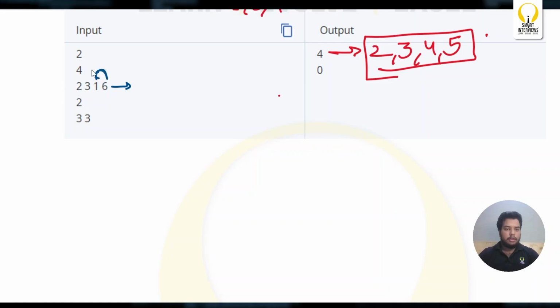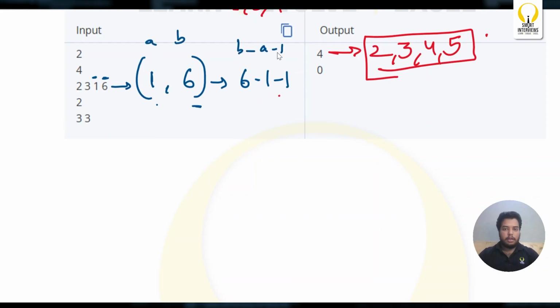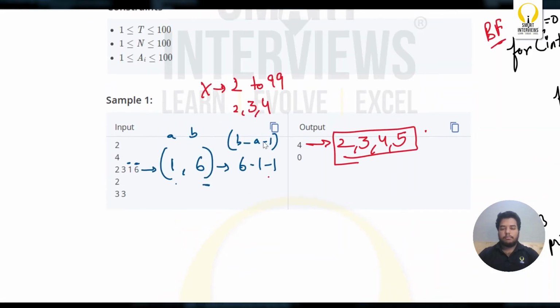Just get the minimum element possible and maximum element possible. So the minimum element is 1, maximum element is 6. So except these two elements, I can say that remaining elements will be my answer. That means 2, 3 and 5. So I can get the value like 6 minus 1 minus 1. Since 1 and 6 can't be the answer, 6 minus 1 minus 1. I can call it as A, B: B minus A minus 1. Okay. So this will be the optimization for it.